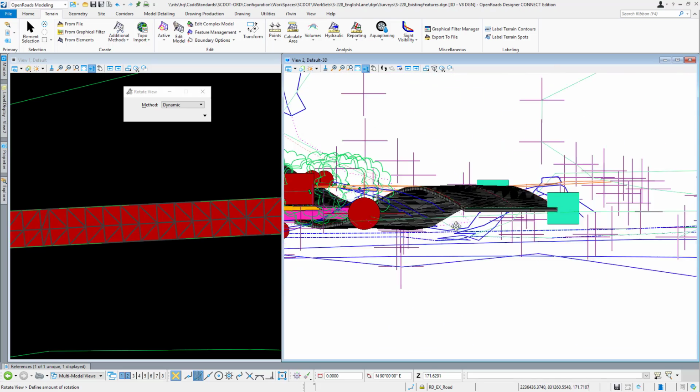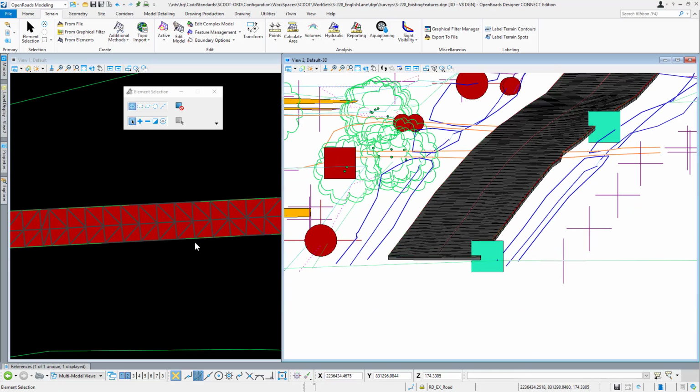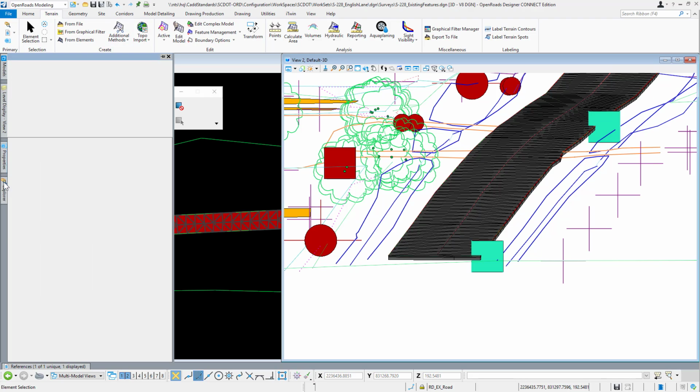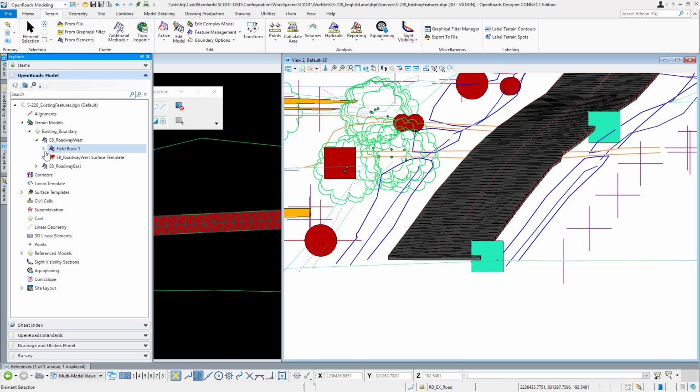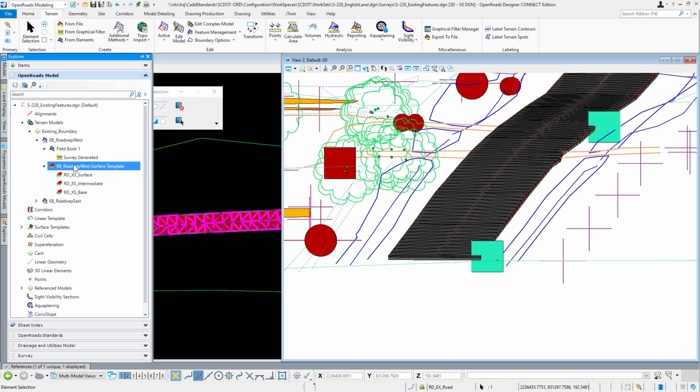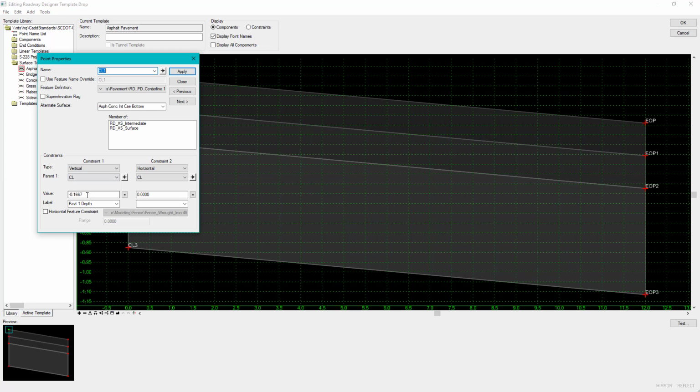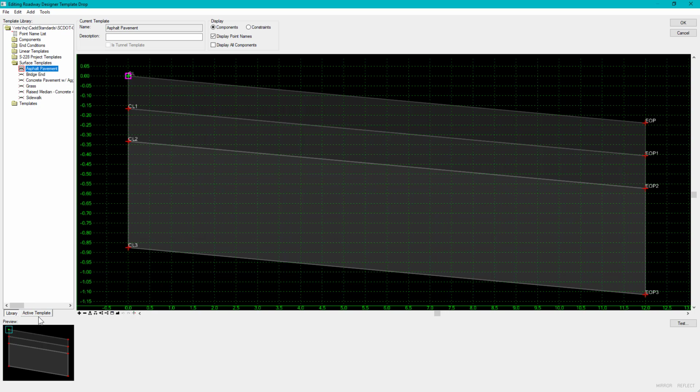And of course, if you needed to change the thickness of that pavement, you could do it before if you created that surface template, or we can come in here and we should be able to edit that template. Yep, so you can come in here and change those values right there. Slope and width we won't need. We just want those depths.